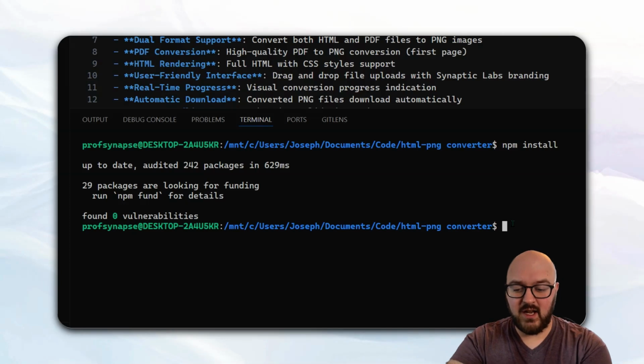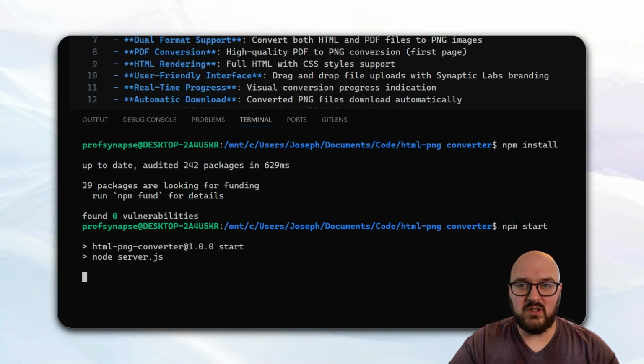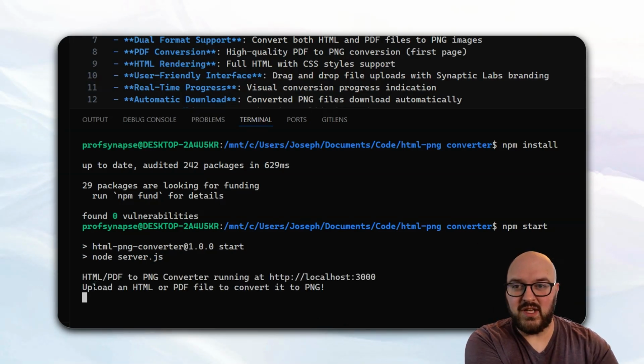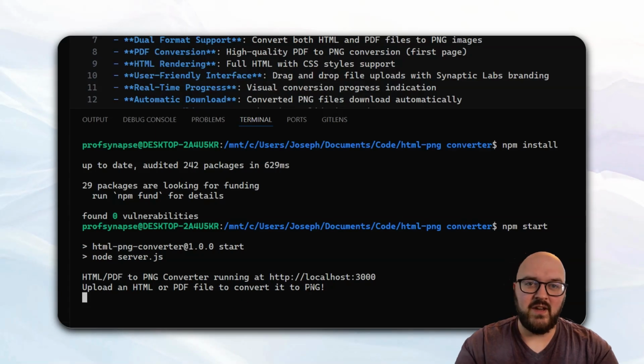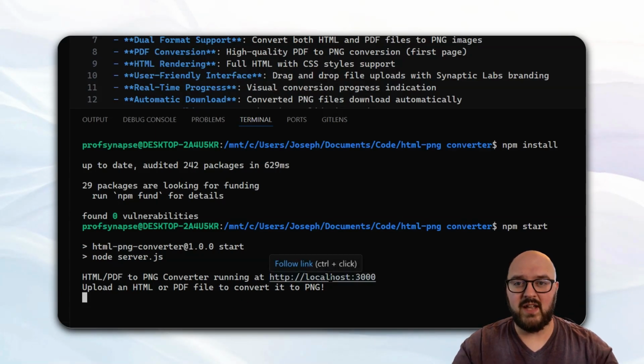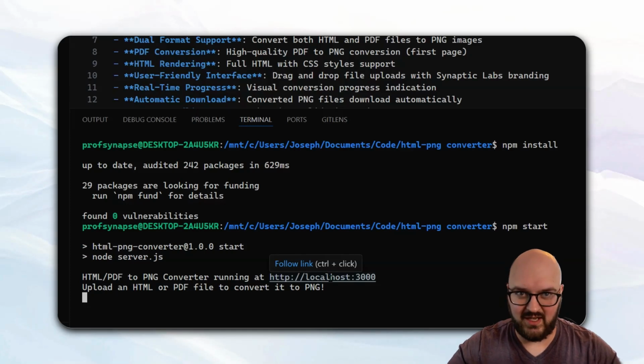Once you have that set up, we need another command, which is npm start. And then once you have that in, we'll click enter, and you're going to see it's starting up, so let's just give it a second to do that. Okay, it's working. You can see we can now upload an HTML or PDF, and you'll see we have this localhost. Again, this means it's going to run in your browser, but locally. It's not going out to the internet.